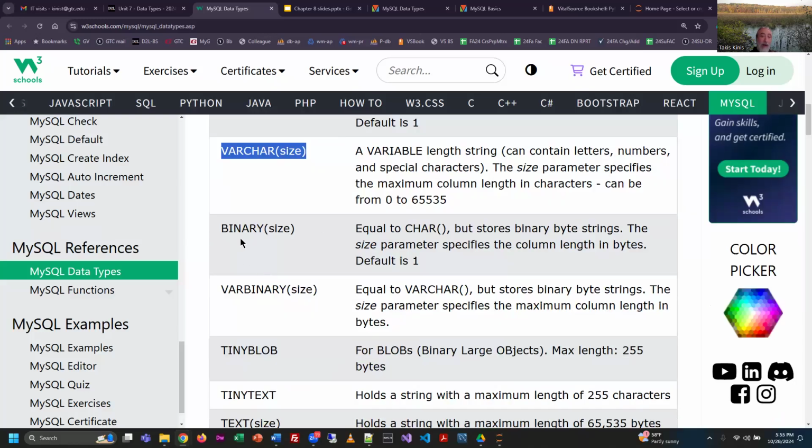We have the binary, which is equal to the character one, but stores binary byte strings. And this is highly specialized usage. So in other words, it's grabbing the information out of the database in its binary format and then storing the binary value of it. Now, this is super geeky stuff because the question should be in your brain, well, why would you do that? Right? Because really, the reality is when we are storing it in memory or on a hard drive somewhere, it does become binary to begin with.